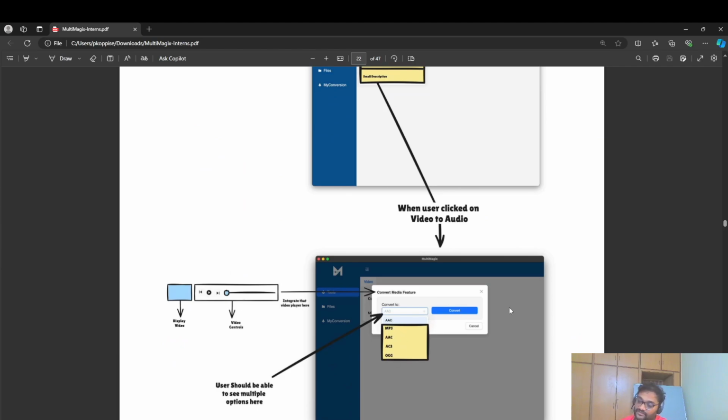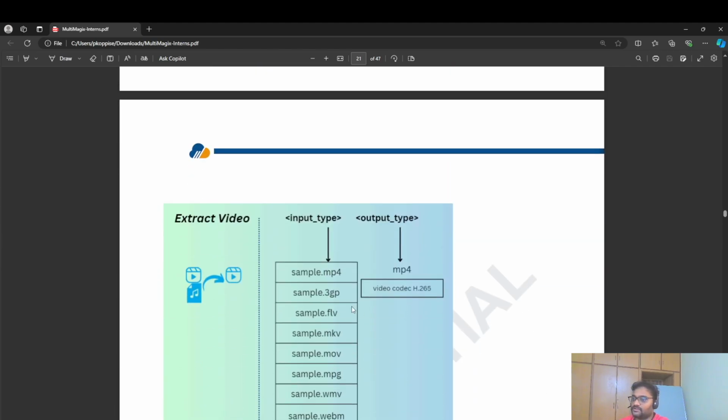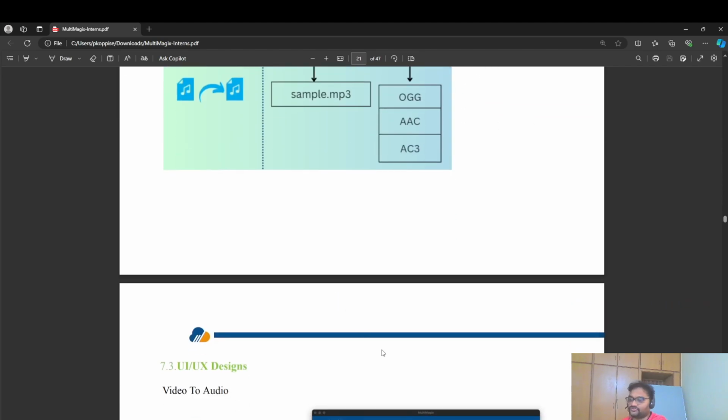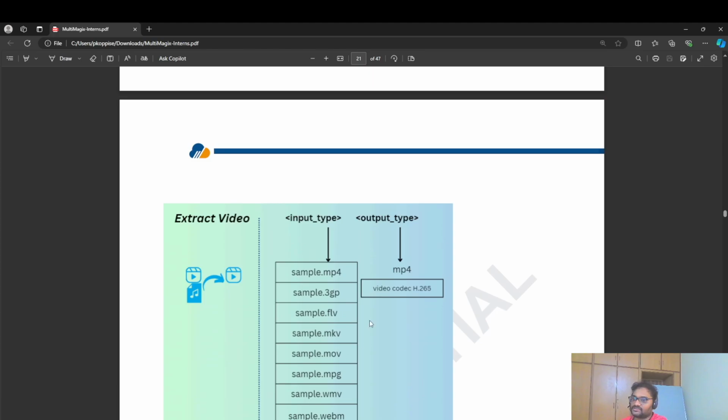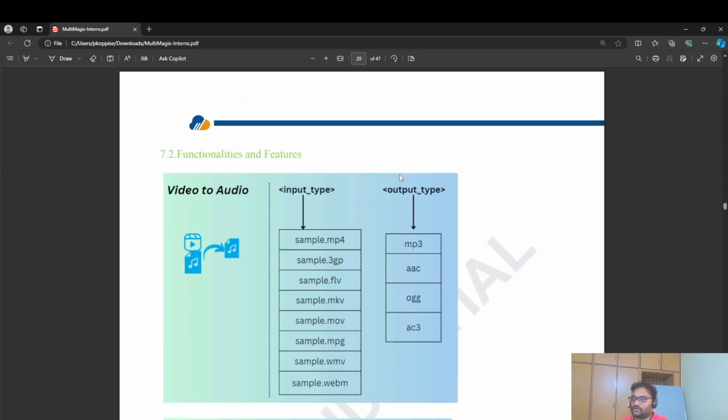Now select a different file, let's say sample.3gp. You should be able to play it and convert it. Like that, there are a lot of combinations in video to audio.